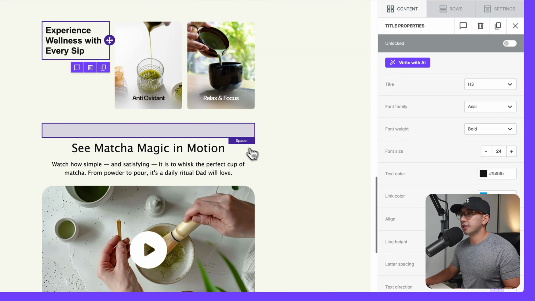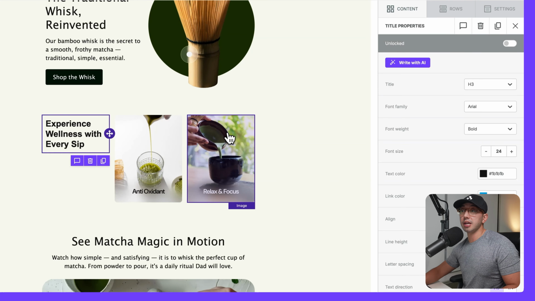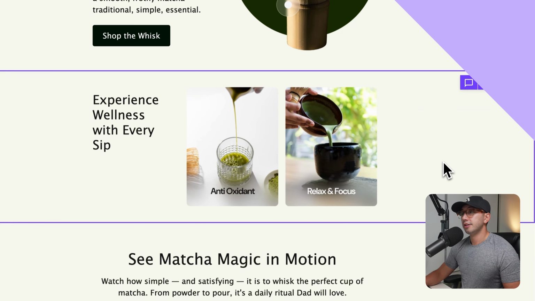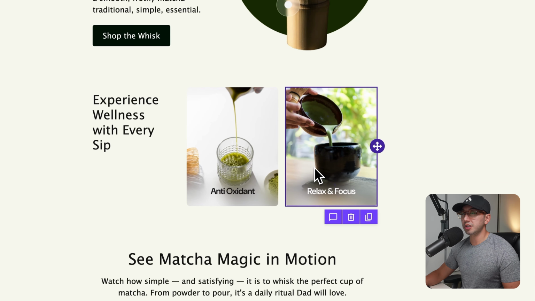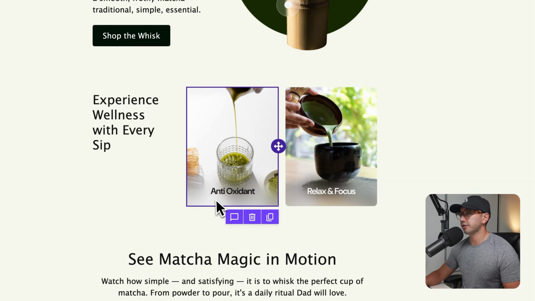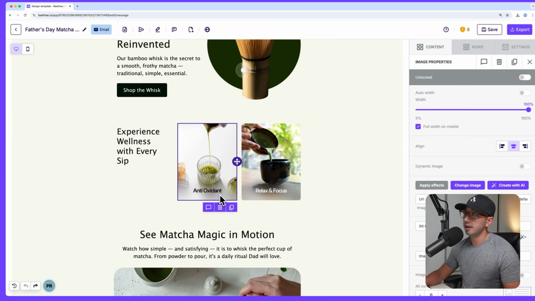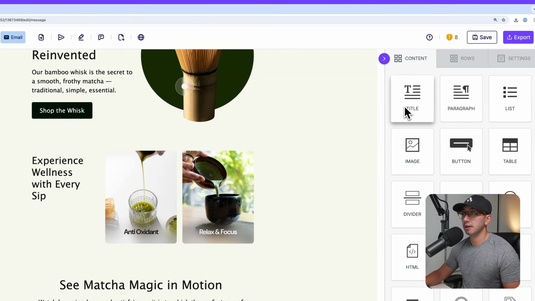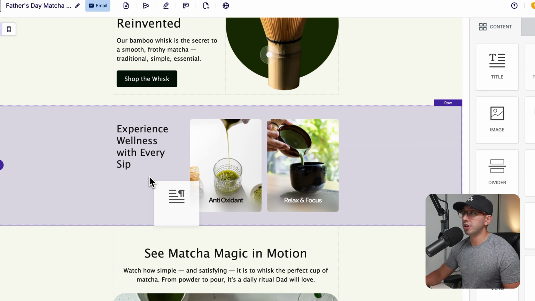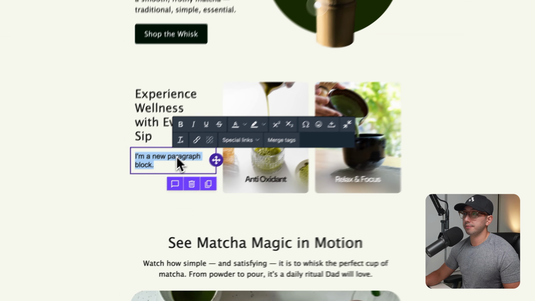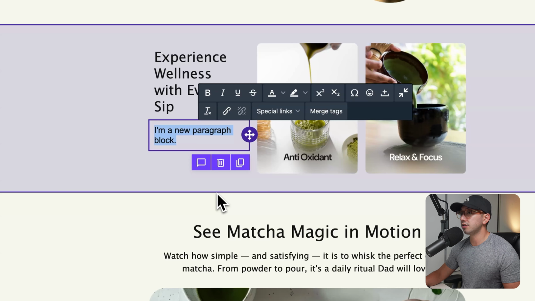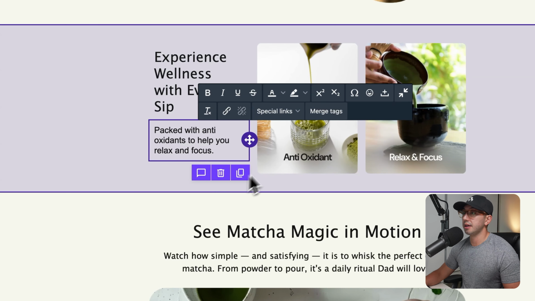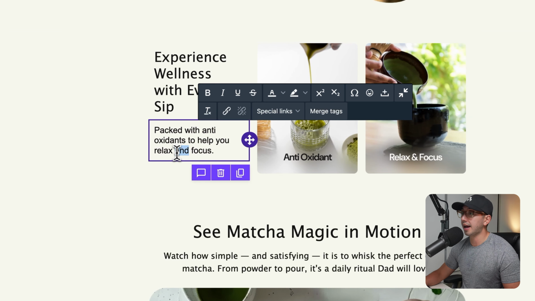Okay, great. Let's go through one more example now that talks about text inside an image. Like we previously talked about with these images here, if you spot a headline or text that's actually baked into an image, you'll need to replace it with real HTML text by using the title block or paragraph block. In this case, it'll be the paragraph block, and we can drag and drop it onto our canvas. We'll need to add copy now that contains the words antioxidant and relax and focus. So maybe something like packed with antioxidants to help you relax and focus.